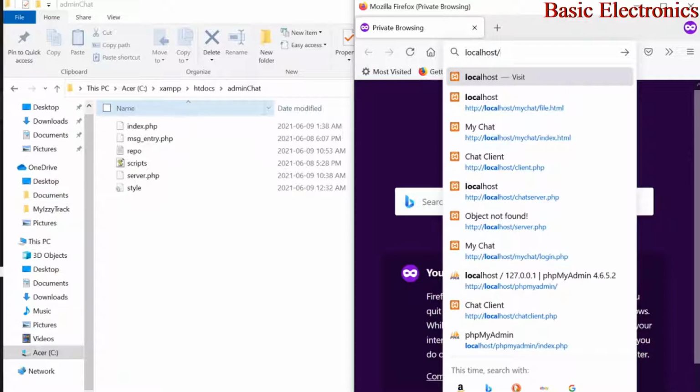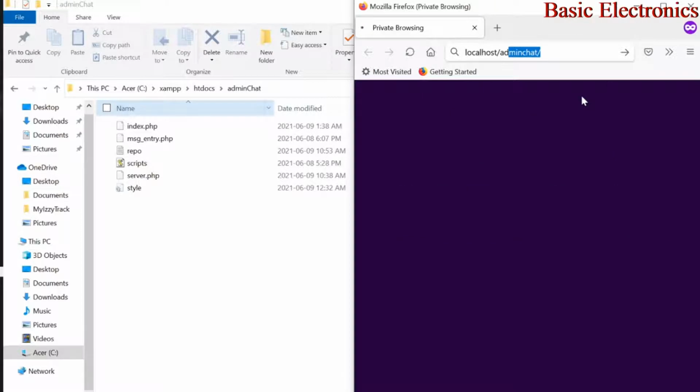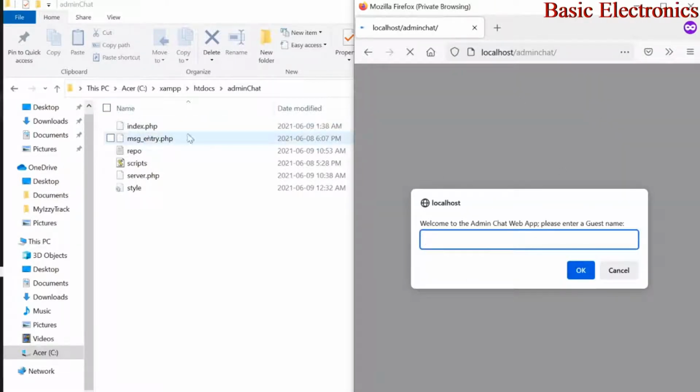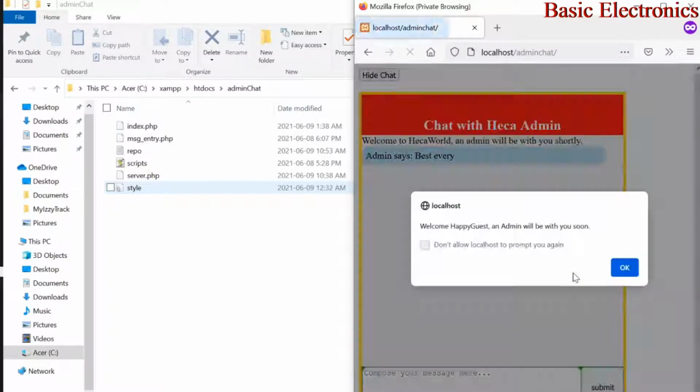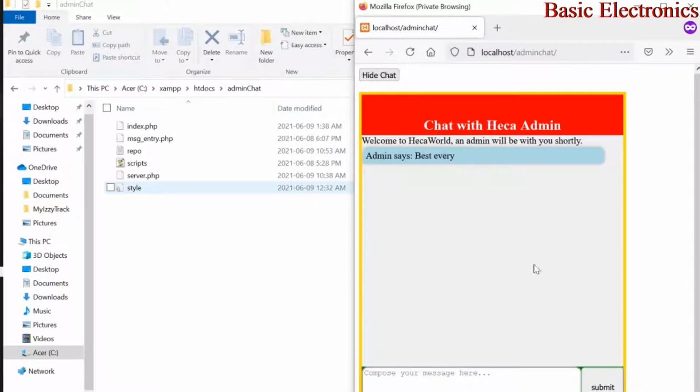Localhost, slash, and then the name of the chat. The folder is admin chat. So once you launch that, it will launch your index.php or index.html document. So here I will just enter my guest name. Let me be the guest, happy guest. So I am the happy guest and I'm logged in, and the admin says there's something from the admin from prior chats. Alright, so let me log in again as an admin.